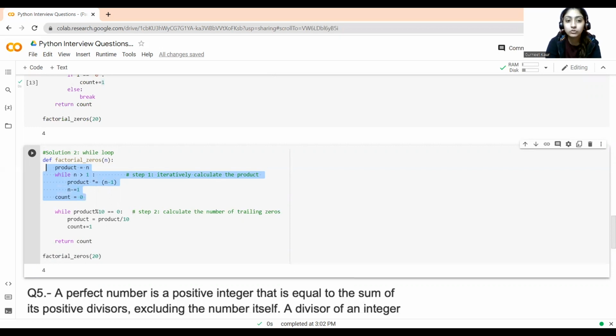Now we use the while loop to calculate our trailing number of zeros. So while product is, so calculate the number of trailing zeros. What is happening here is, we have used a while loop to calculate the trailing number.